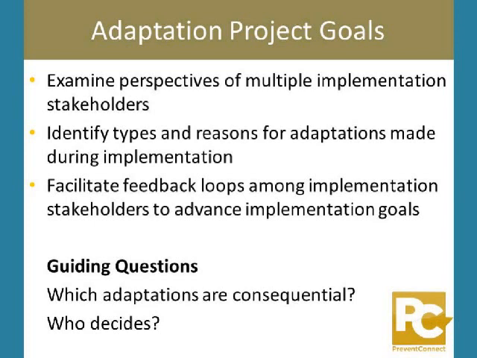And also, who decides? Historically, the perspectives of developers have been the dominant perspectives, and so they have weighed in on what is important, what is consequential. We were interested in bringing together these other perspectives to examine which types of adaptations are most important, and which ones might be most important for different stakeholder groups to weigh in on.